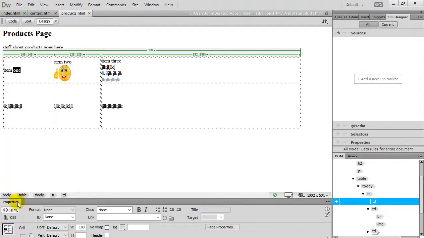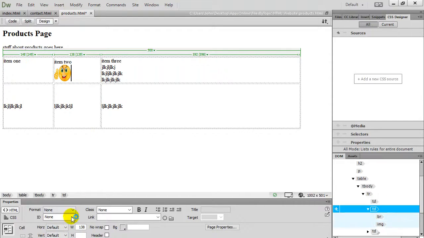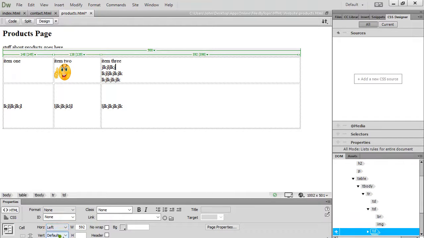And you'll see down here in the properties window, it says cell. That's what they call one of the squares in your table. You can say horizontal, jam the stuff to the left, and vertically put the stuff to the top. And you can do that with every single square. Left, top. And so what you're doing here is you're aligning the stuff in the boxes.